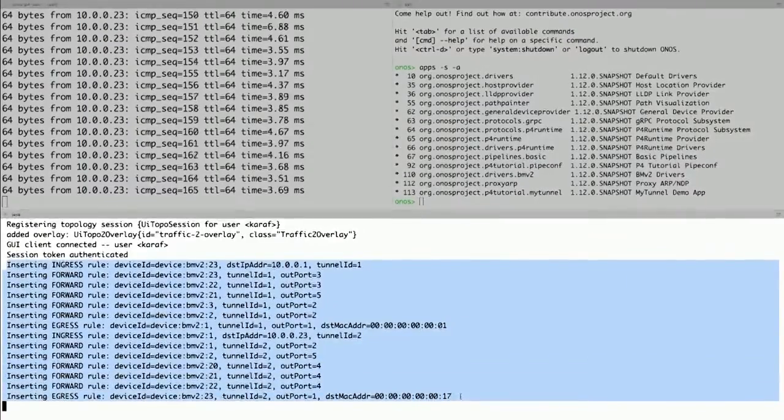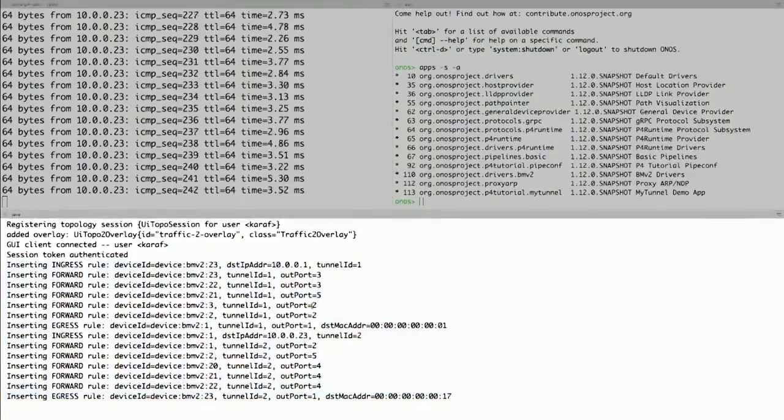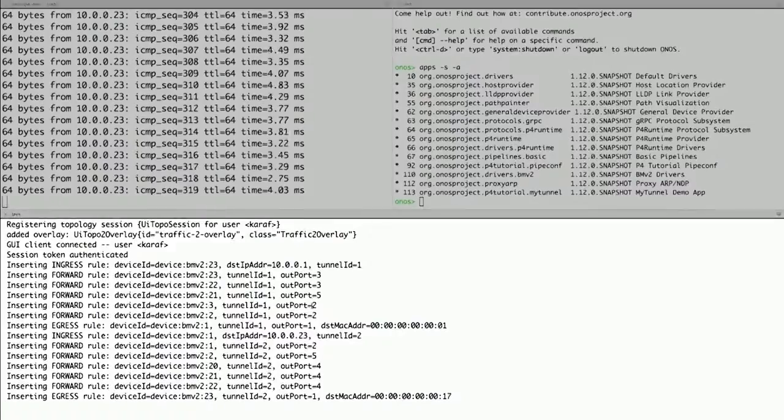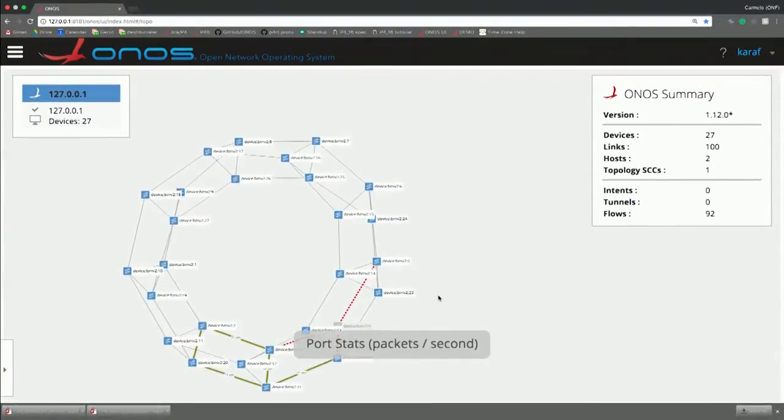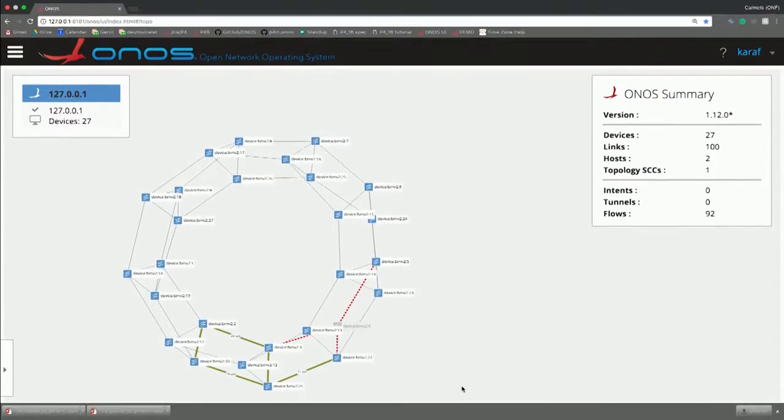In the bottom view, you can see the rules that ONOS has decided to install. It has a tunnel ingress rule on the ingress device, several tunnel forward rules, and then a tunnel egress rule on the egress device. And then if we look at ONOS, we can turn on the packet counters and see the path that was selected.